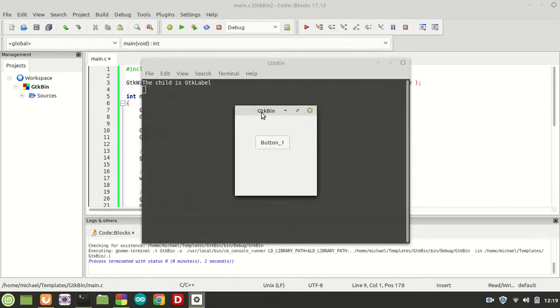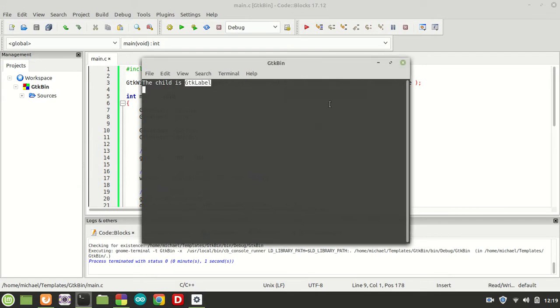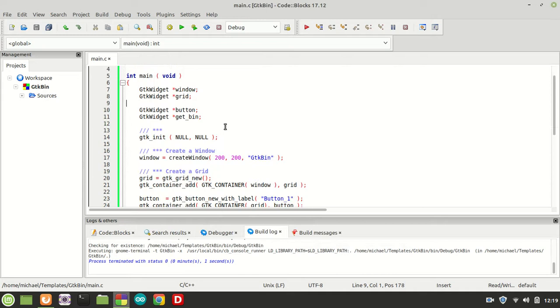We have here a window which has a grid with a button inside it, and the child of the button is the GTK label. And maybe you are asking yourself, how many properties can I apply to that label widget, which is the child of the button, and which ones are they, isn't it? So for this, because we found out the GTK label is the child of the button, now the way the program looks like, I made some changes from the last video.